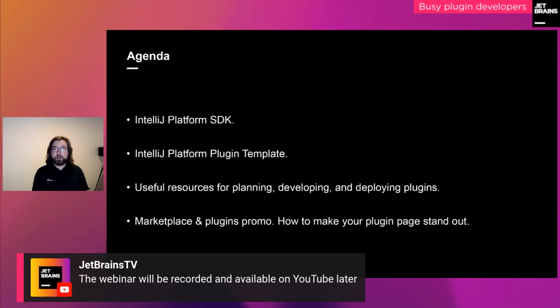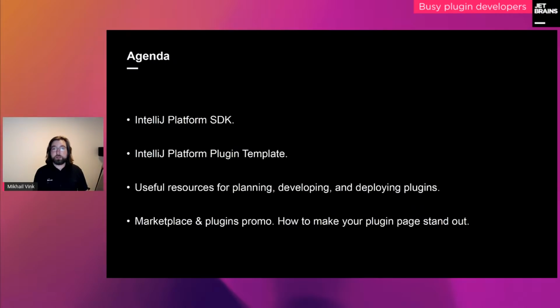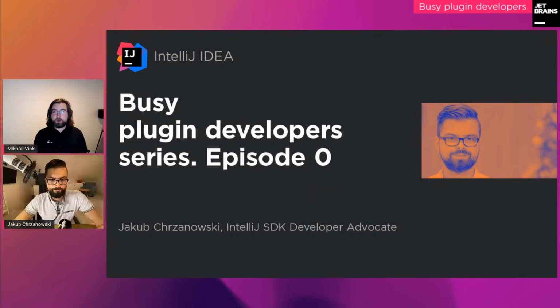Let's go through the agenda for today. There are a few things we are going to discuss. The first one is related to the IntelliJ Platform SDK, or Software Development Toolkit: all kinds of documentation and tools which will help you develop plugins for IntelliJ. We also have the IntelliJ Platform Plugin Template, which is going to help you start up in a matter of minutes with your first plugin. We are going to look through the useful resources for planning, developing, and deploying plugins on the marketplace and in your company as well. And then we are going to look at the marketplace and plugin promotion and how to make your plugin page stand out and make your plugin available to all the millions of developers using IntelliJ IDEA-based IDEs.